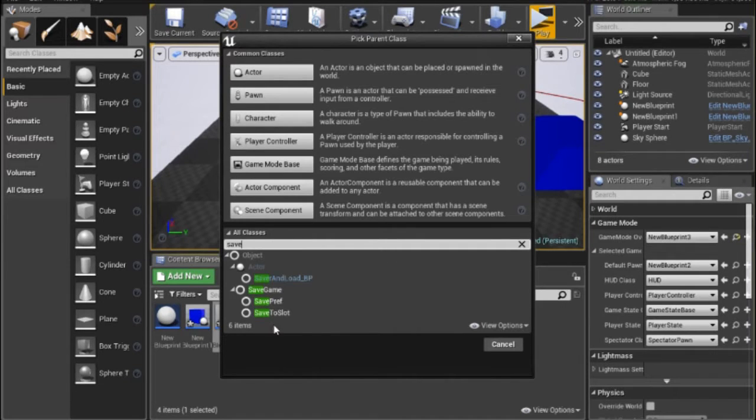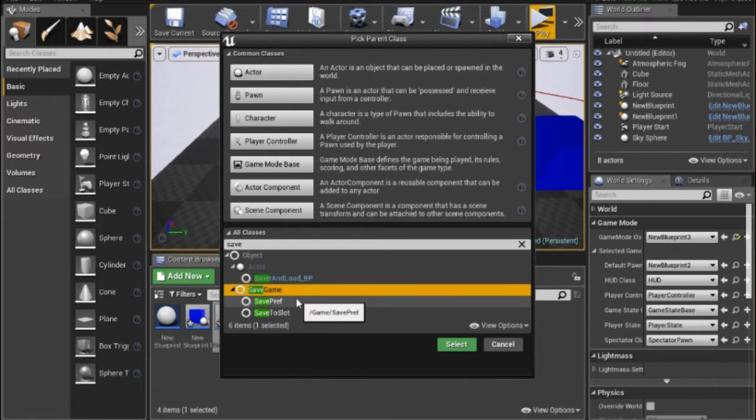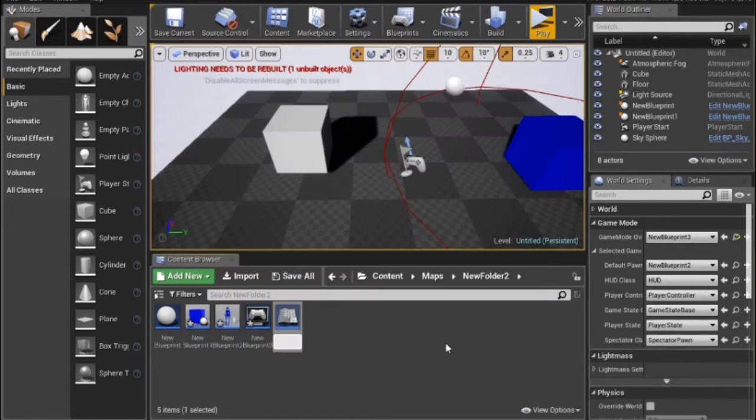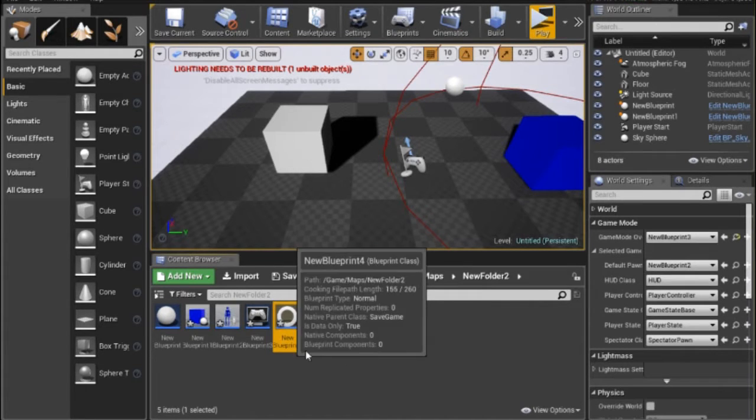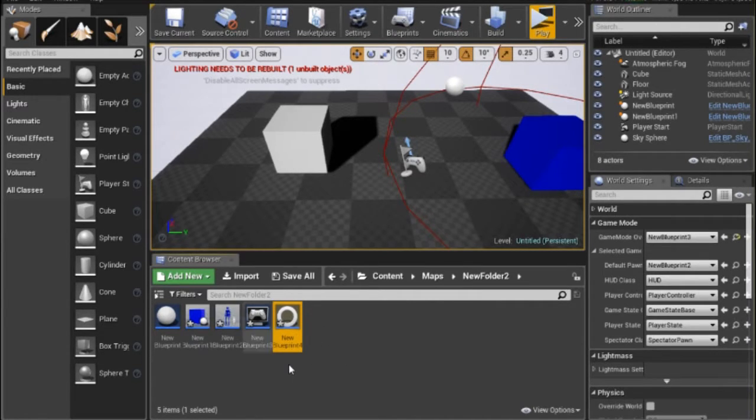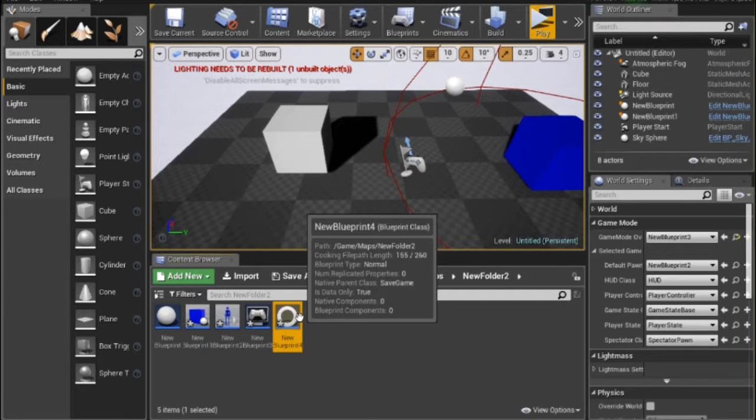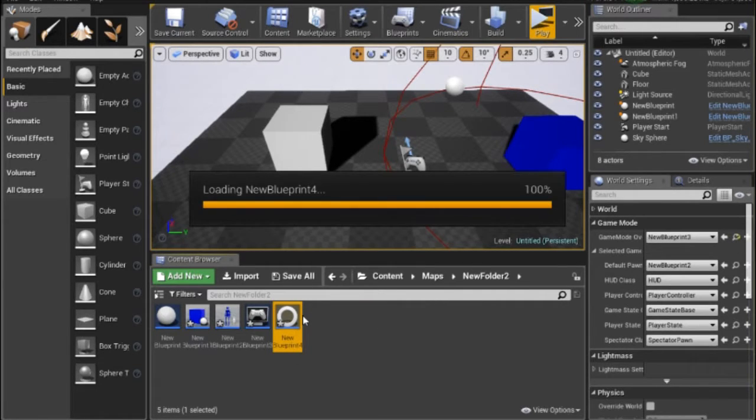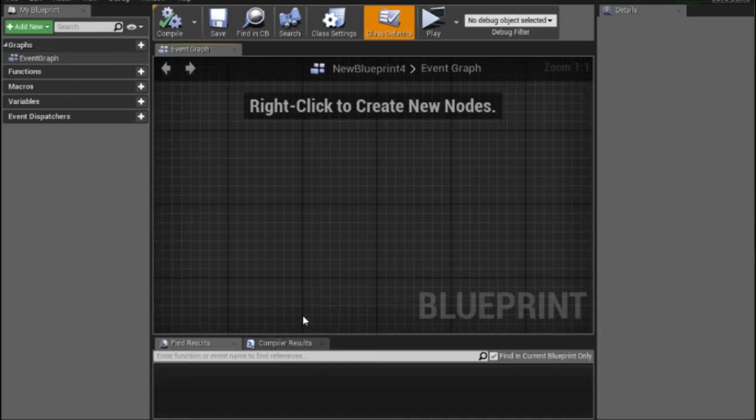So I already made, for the other blueprints, kind of save blueprints. So we select save game. Again, label this stuff better than I do. That's how it looks in here in the content browser. Like I said, don't call it new blueprint 4, call it differently. So we open this up, and in here we only have an event graph.